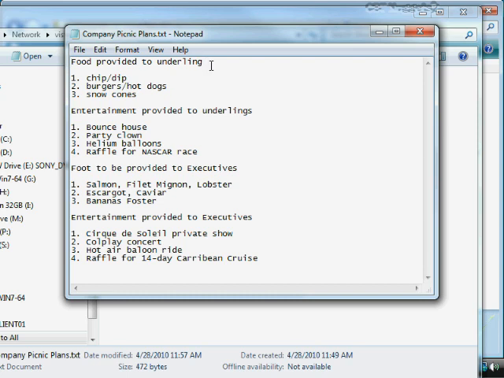Food provided to underlings. I guess that just means generic company employees. Chip and dip, burgers and hot dogs, snow cones. Well, that sounds like a great time. Hey, wait a minute. What's this down here? Foot? That's supposed to say food, by the way. Food to be provided to executives. Salmon, filet mignon, lobster, escargot, caviar, and bananas Foster for dessert. Hey, wait a minute. That doesn't seem quite right.